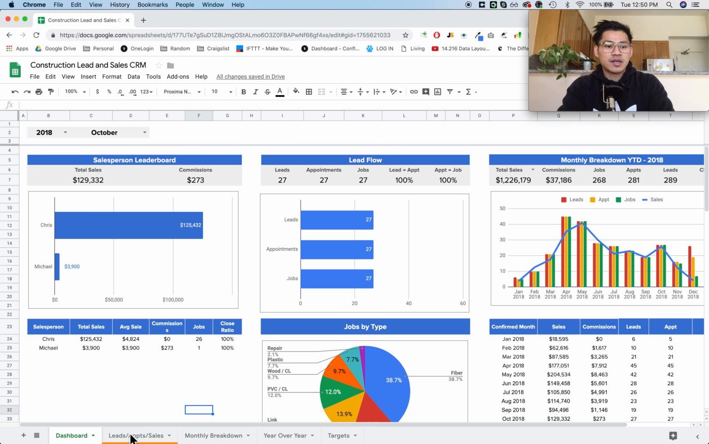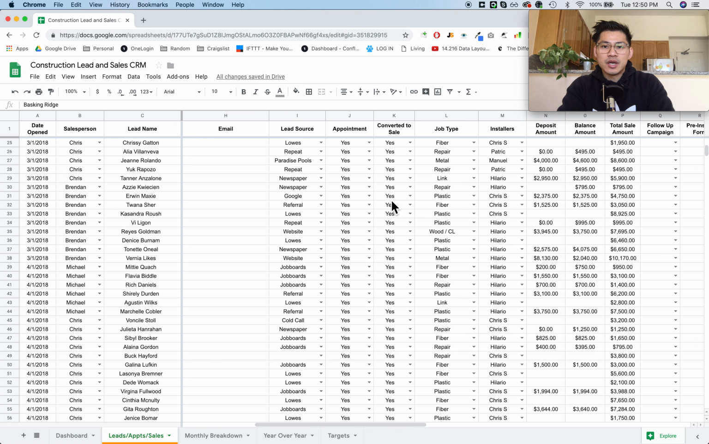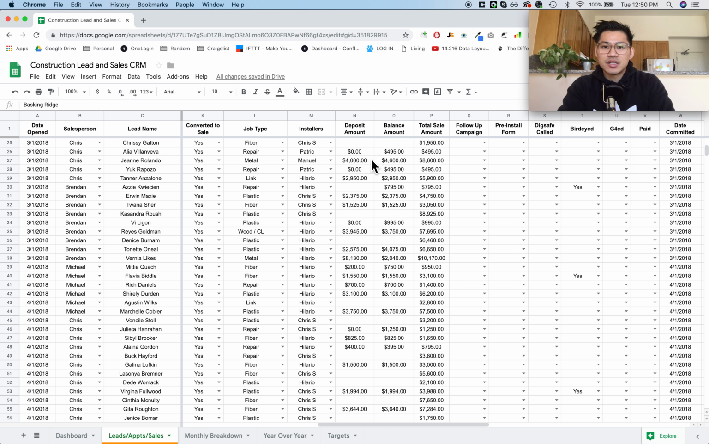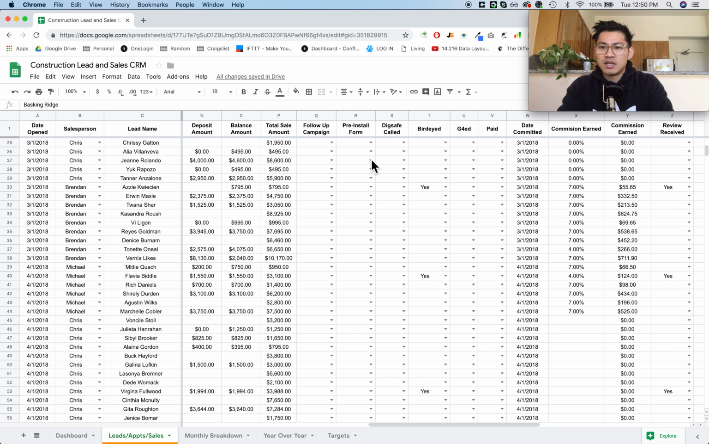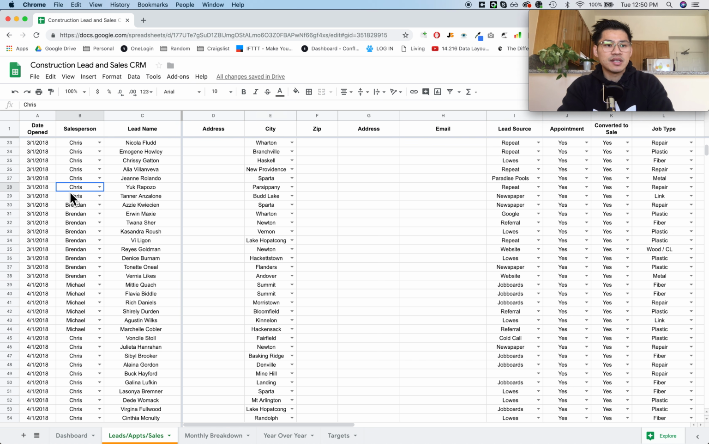So this is a company that tracks everything from the date that the job was opened to the salespersons, the lead names. This is all fake names, by the way. And they have a lead source, and then they want to track if they made an appointment, if it was converted to a sale, the job type, the deposit amount, and all these different things that you might track for a certain job for all of your clients. So everything is inputted here.